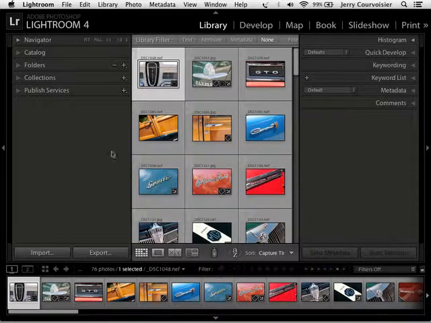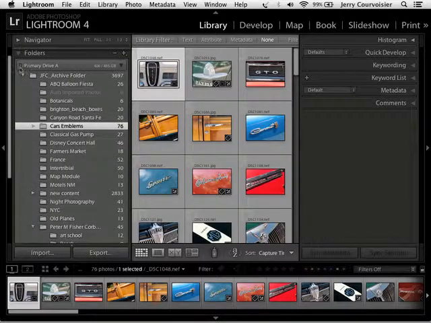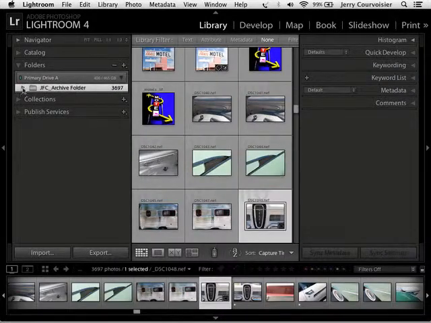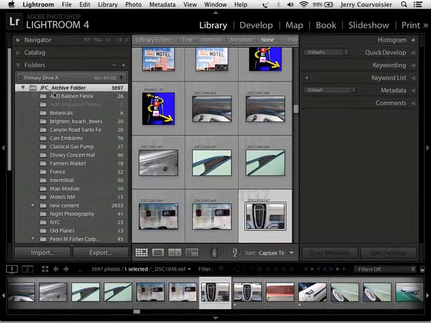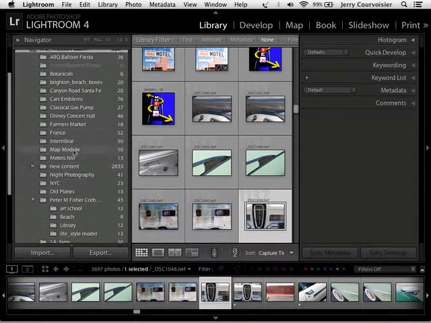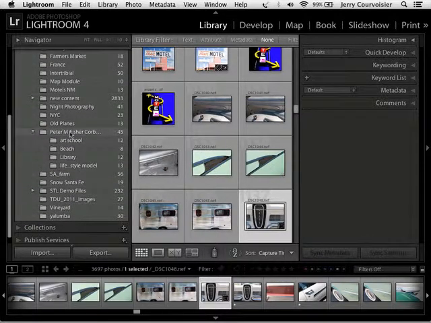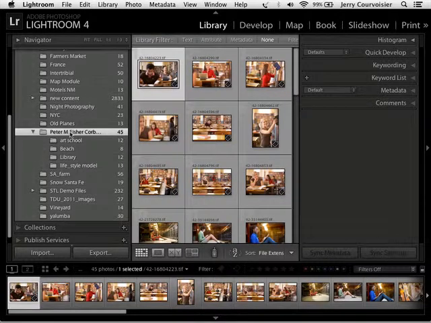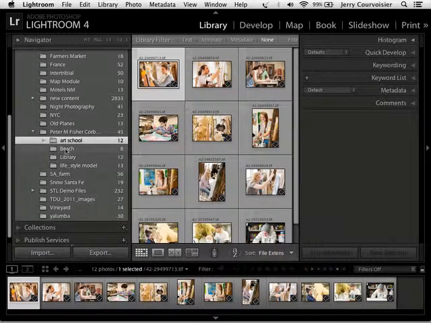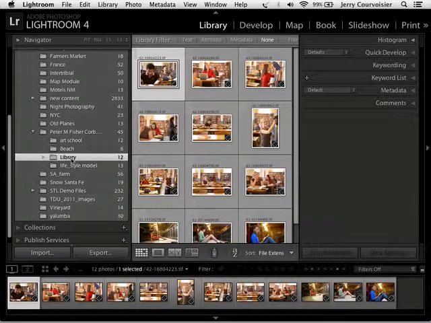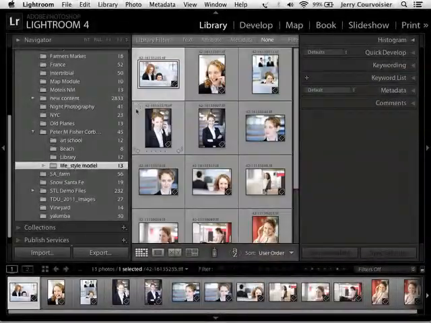So if we take a look at the central viewing area quickly and move to a different folder, you'll notice that as I twirl the triangle down, I can see what's underneath the triangle. In this case here, I'm looking at my archive folder, which is the top directory folder on primary drive A. If I scroll down through the folders and go to the Peter M. Fisher Corbis photographs, I can click on this folder and see all 45 images associated with the top directory folder, and the subfolders in this case, 12 images for Art School, 8 for Beach, 12 for Library, and the Lifestyle Model 13.